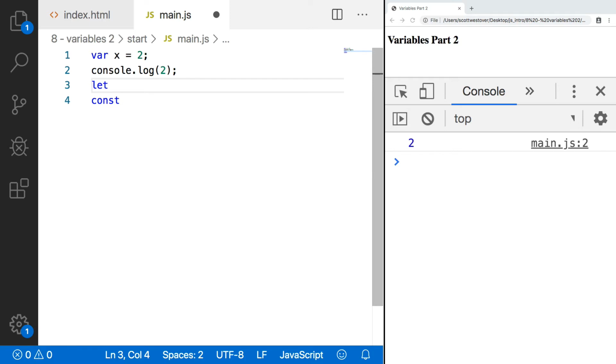You may be wondering what's different between var, let, and const. const is a unique keyword because it's used to create variables that cannot be reassigned. It's a constant variable and it's not meant to be reassigned.